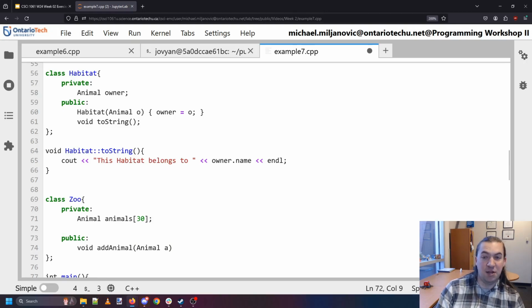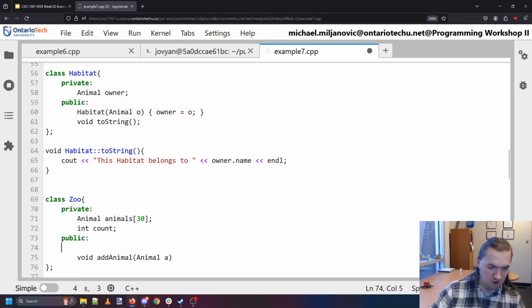Also, I should keep track of how many there are. So int count. It starts at 0. I guess to make sure it starts at 0, we'll write a constructor for that. So the zoo constructor is just going to make count be 0. When we add an animal, all we do is set animals[count] to be that animal, and then our count goes up.